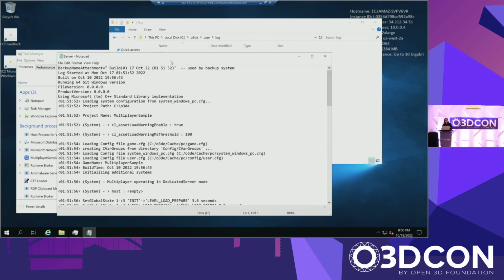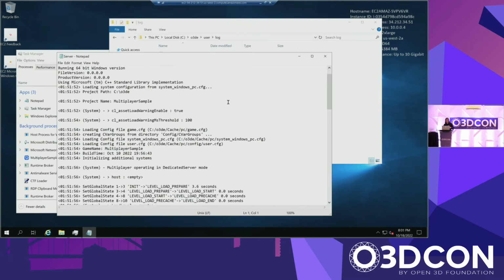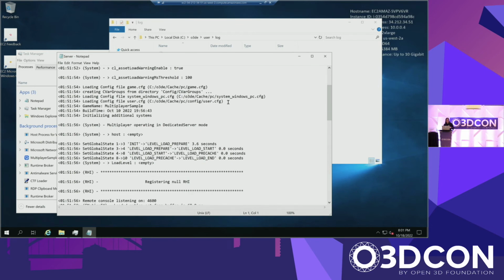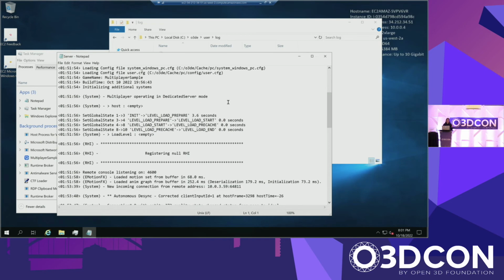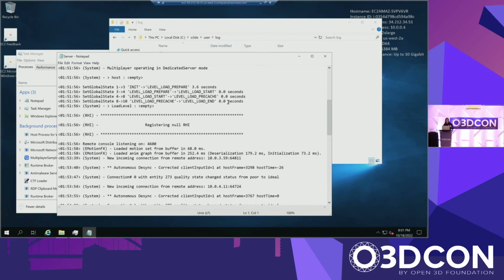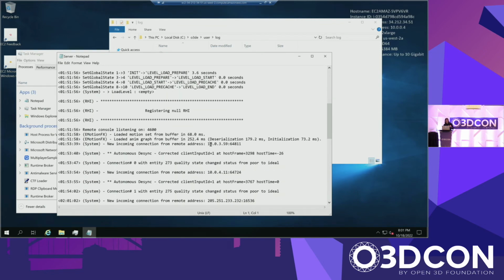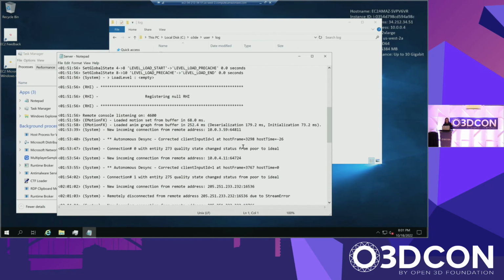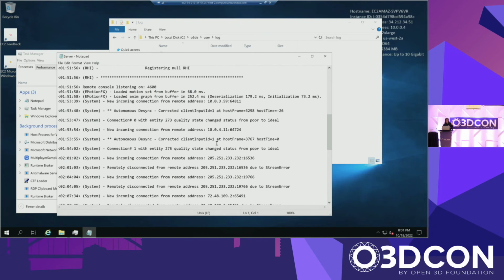There we go. Okay, and so here's the server log where the running server is outputting its activity. We can see stuff like, okay, it's running with a null renderer, which makes sense because it's a server. There's nobody on the machine to see it. We've got this new incoming connection from a 10 fronted IP address. So that's one of our clients that's running in ECS. We've got this other client, same thing.